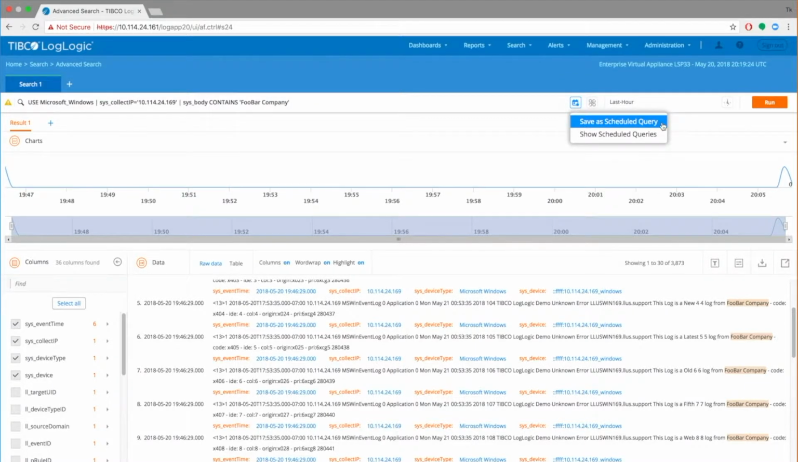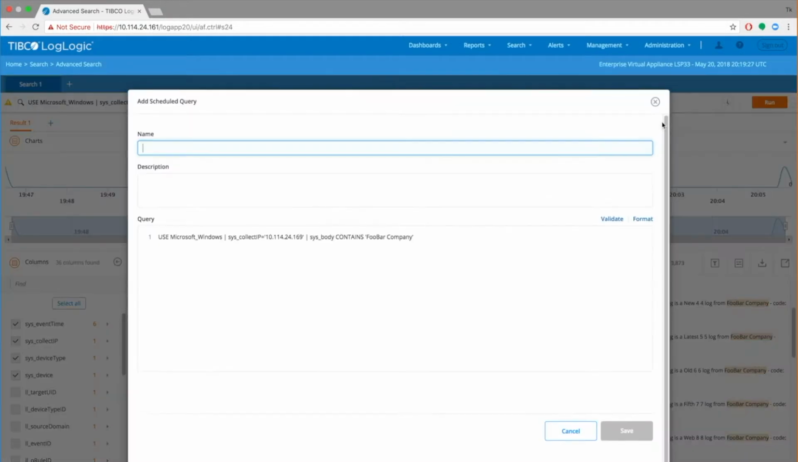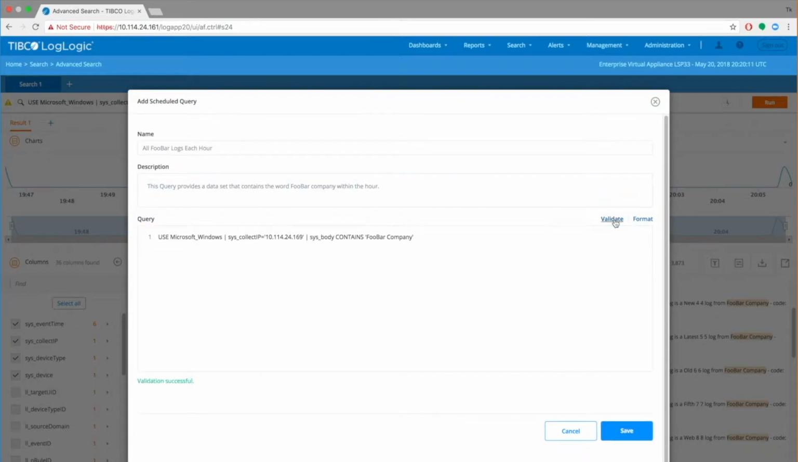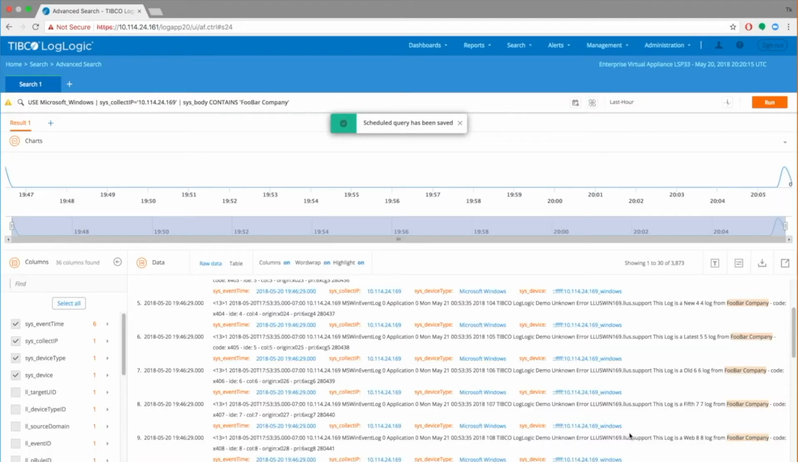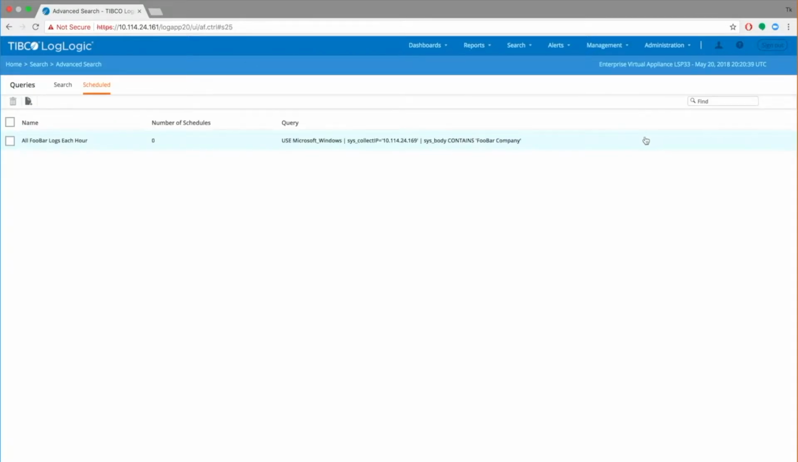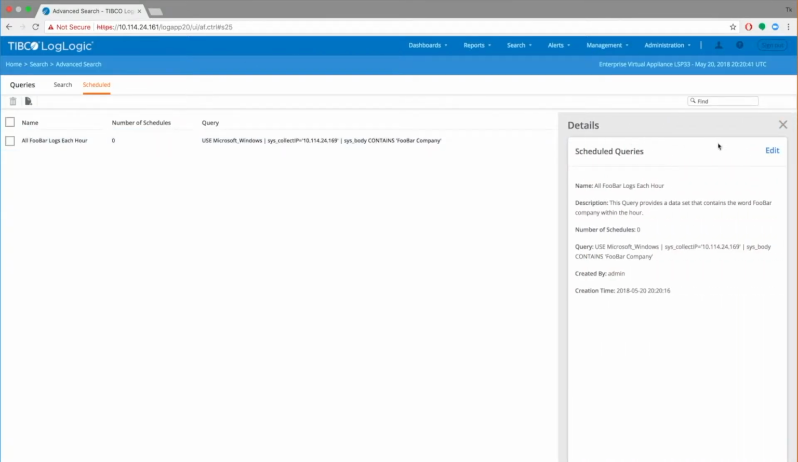Now hit the Schedule button to schedule this query to run periodically. Provide a name and description to this query. Hit the Validate button to ensure the query is correct, and then hit Save. Now go to Show Scheduled Queries page. Hit Edit to change the properties of the schedule.